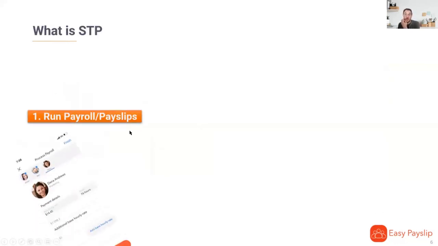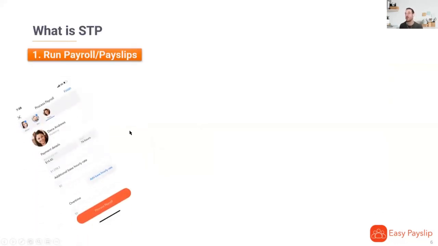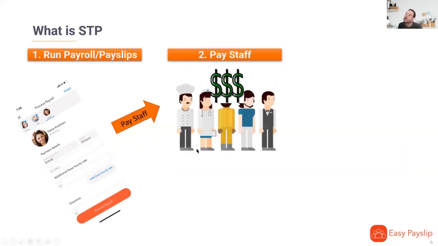Okay, so what is STP? I'll tell you how it works. As an employer, as a business owner, you are required to pay your employees. That should be nothing new to you. Even if you run your own company, you at some point have to pay yourself. And that involves what we call running payroll or creating your payslips. You then need to pay your staff. Now, again, none of this should be new to you. Nothing about STP, about single touch payroll, changes the fact that you still need to pay your staff.